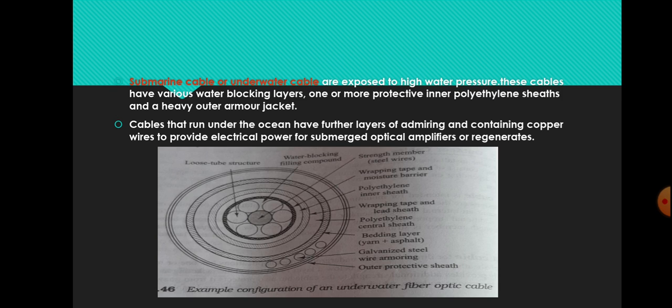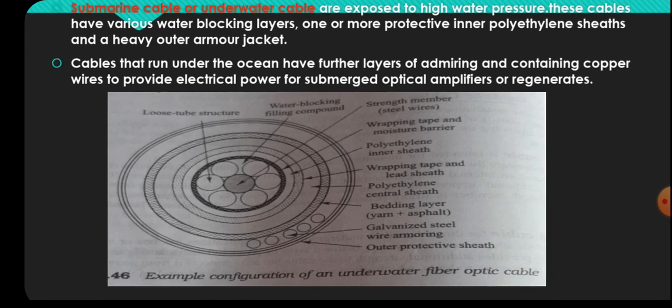And next is a submarine cable or underwater cable, and these are exposed to high water pressure, as they may be submerged in the river or in the sea. These cables have various water blocking layers, one or more protective inner polyethylene sheets, and a heavy outer armor jacket, and cables that run under the ocean have further layers of armoring, containing copper wires to provide electrical power for submerged optical amplifiers or regenerators. The structure of submerged cable is shown in the figure.